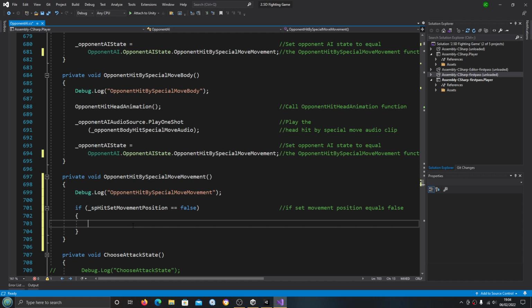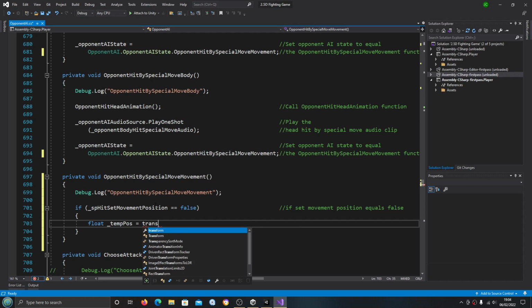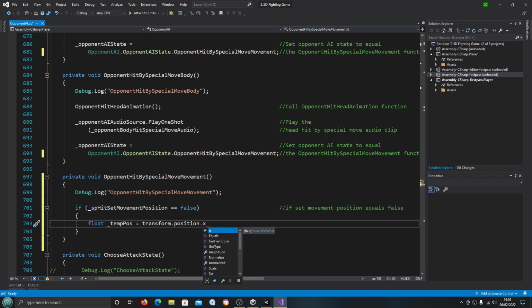So the first time we enter this function, it should be false. And we'll just create a temporary float, underscore, and you can name this anything. I'm just going to use underscore temp_pos for position. It's going to equal the transform.position.x. Close that line off into the comments.